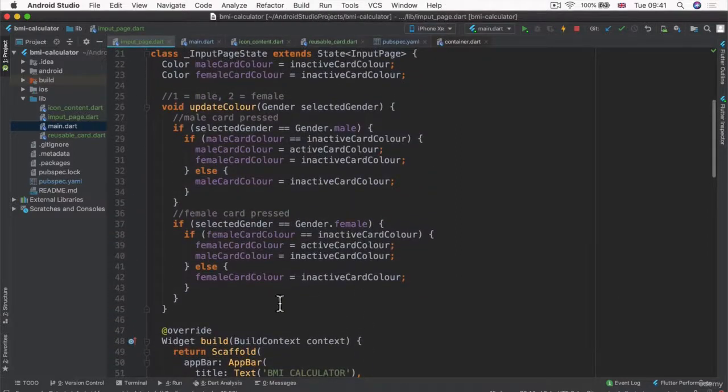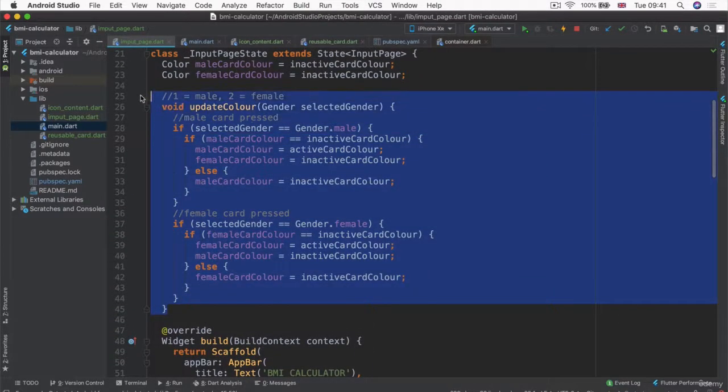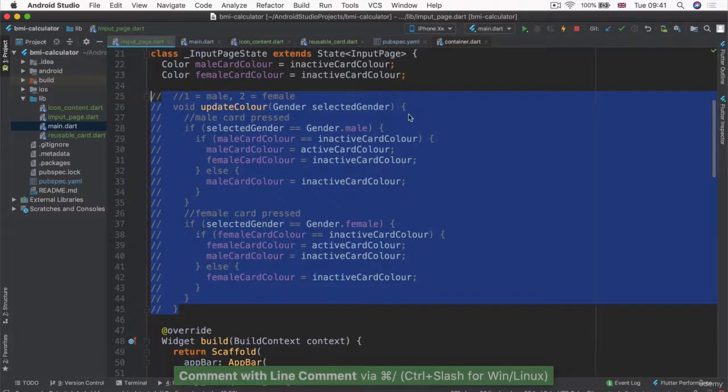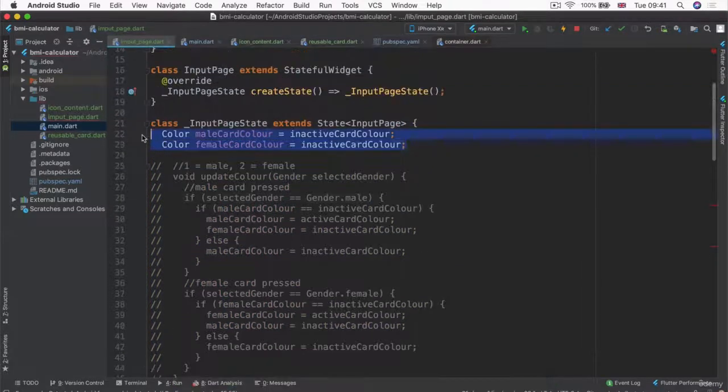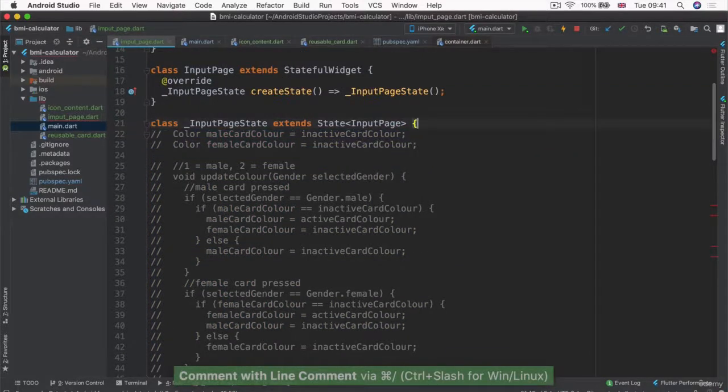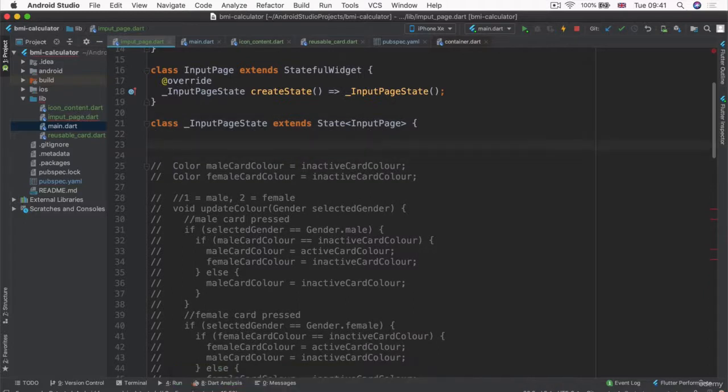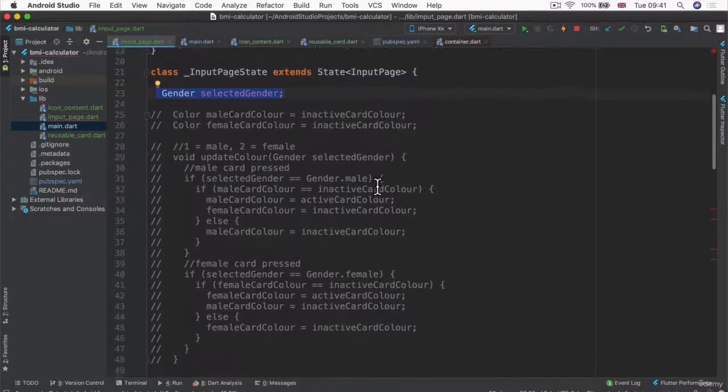All right, so first things first, I said we're going to delete this function. So I'm just going to comment it out for now. And we won't really need this, but instead we're going to create a new variable that's going to hold a gender. And it's going to be called selectedGender. And it's going to start out being null because no gender is selected to begin with.